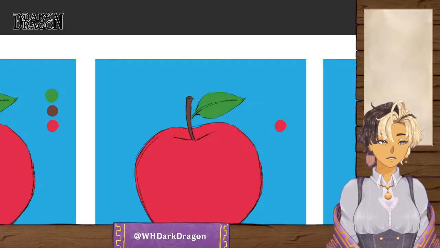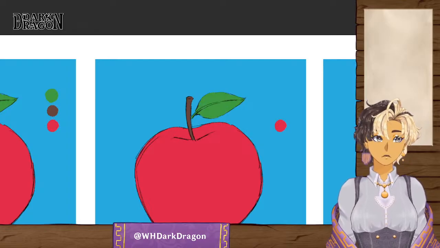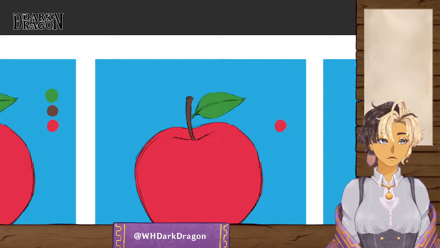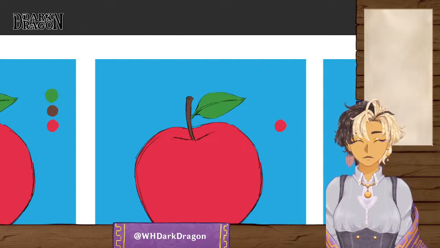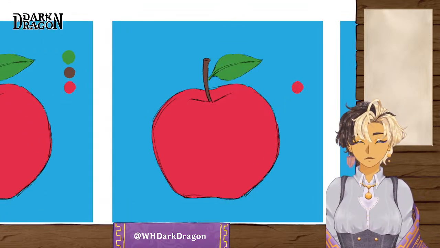So right now we have our base. We need to add two different types of shadow, red.